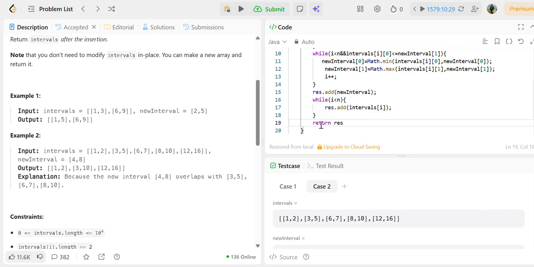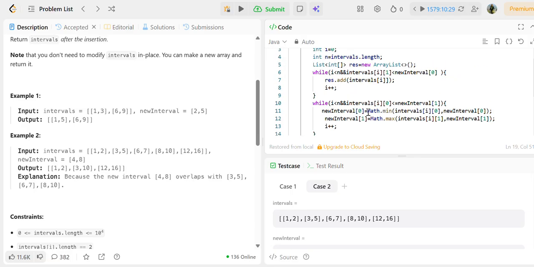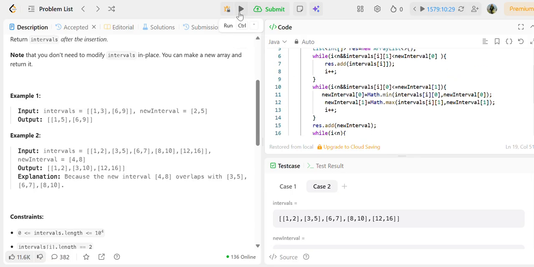We're going to return this result by converting to array, new int result dot size and this. Okay, yeah, so this is our solution for this. So we have performed this in 3 steps. So let's try to run this.